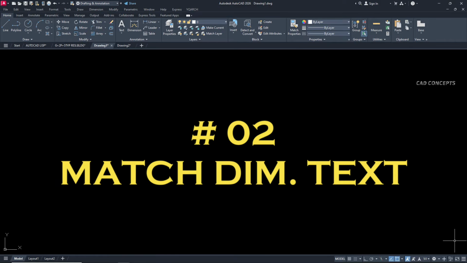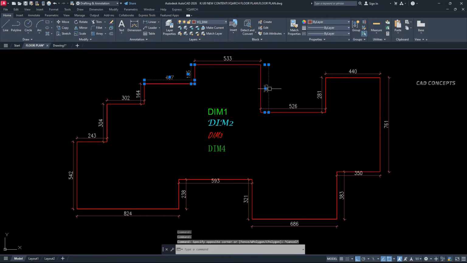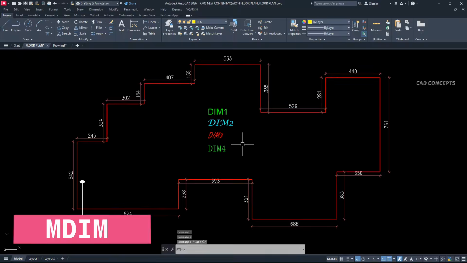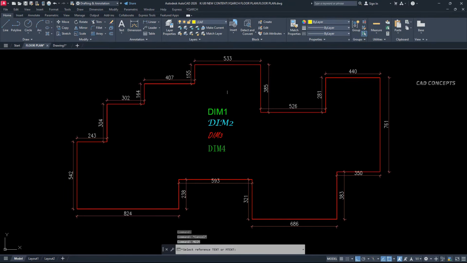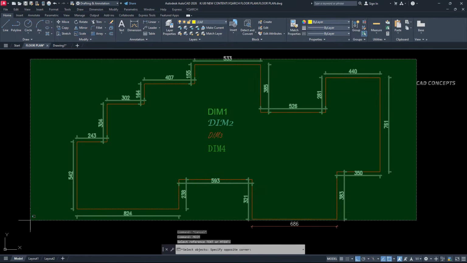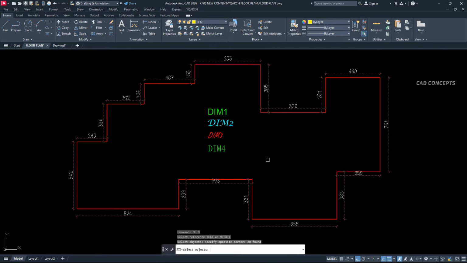Number 2. Match dimension text. Well, I want to match dimension text and color. If you see here, this dimension style we are getting like this as it is, but without affecting layer and height. Okay, let me do this here. MDIM, which is match dimension. Select your text, which one you want to apply. Select this one. Select all the dimensions and hit enter.